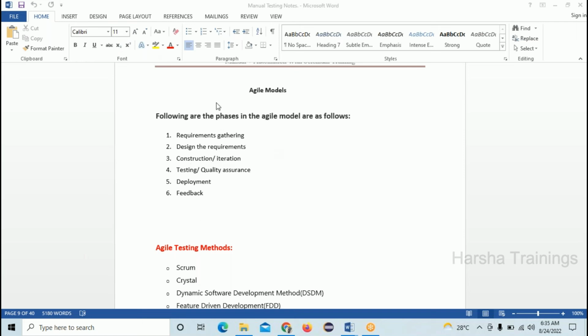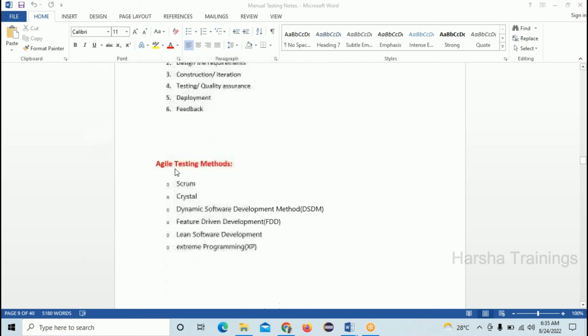Coding and maintenance, not an issue. There are a total of 6 phases in the software SDLC models. What are they? Requirement analysis, design, coding, testing, deployment, and maintenance. Okay, and these are some of the agile testing methods.